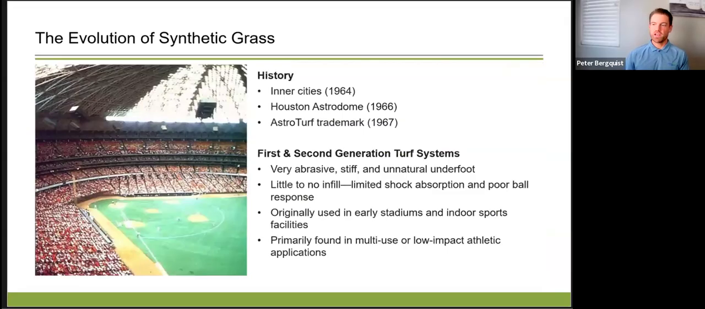Synthetic grass was originally created to provide a safer, softer play surface for inner city youth. The first install was in 1964. And then the 1966 installation of the AstroTurf at the Houston Astrodome is the best known example of the origination. As many of you know, those were very hard surfaces back in the day, and they're basically just as hard as concrete. So the trademark AstroTurf, which was granted in 1967, is still referred to by some people today.